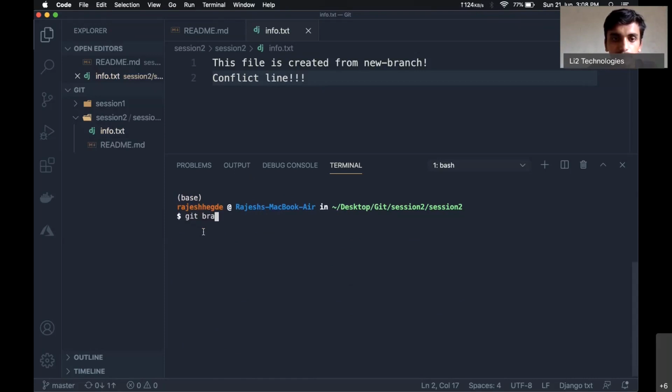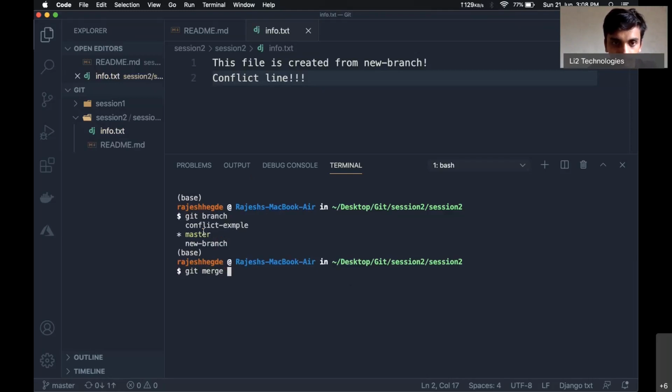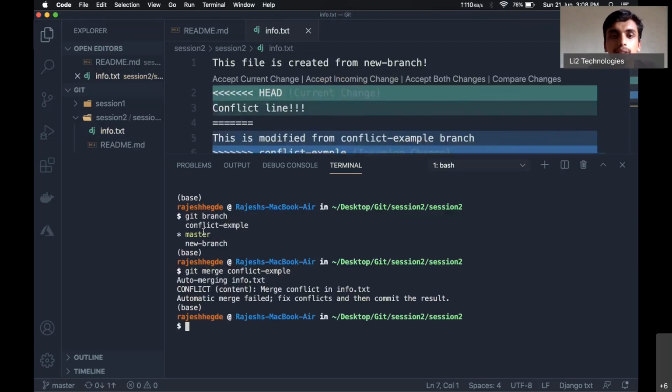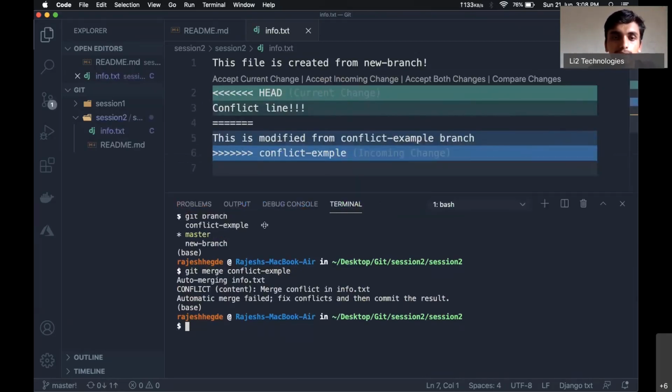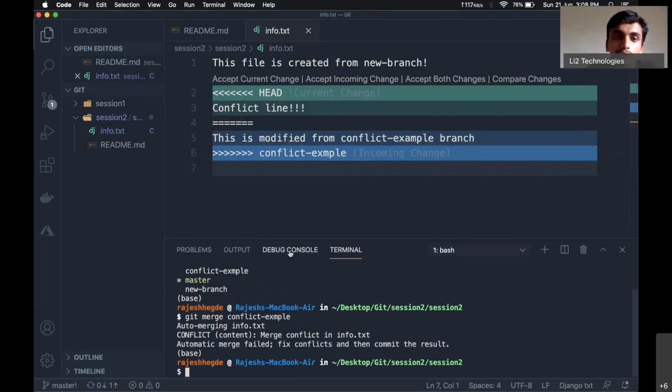Git branch. I'm in the master branch now. Git merge conflict, without A. And now it should inform me that there is a conflict which is present in both the branches. One is master branch and one is another conflict example branch which we had created.